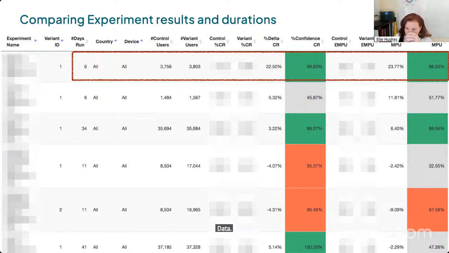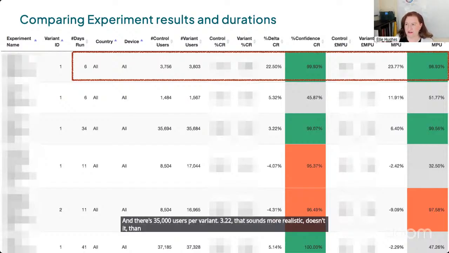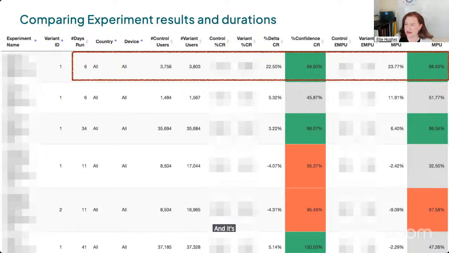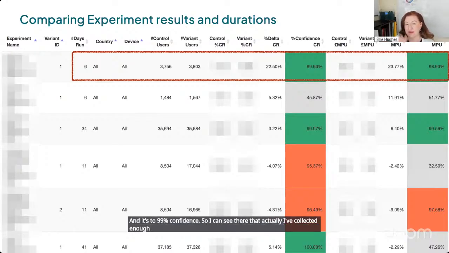And you can see further down, the third row down, where this test shows that it's been running for 34 days, and there's 35,000 users per variant. 3.22%, that sounds more realistic, doesn't it, than 22.5%, and it's at 99% confidence. So I can see there that I collected enough data because it's approached the sample size that I set before I launched the experiment.